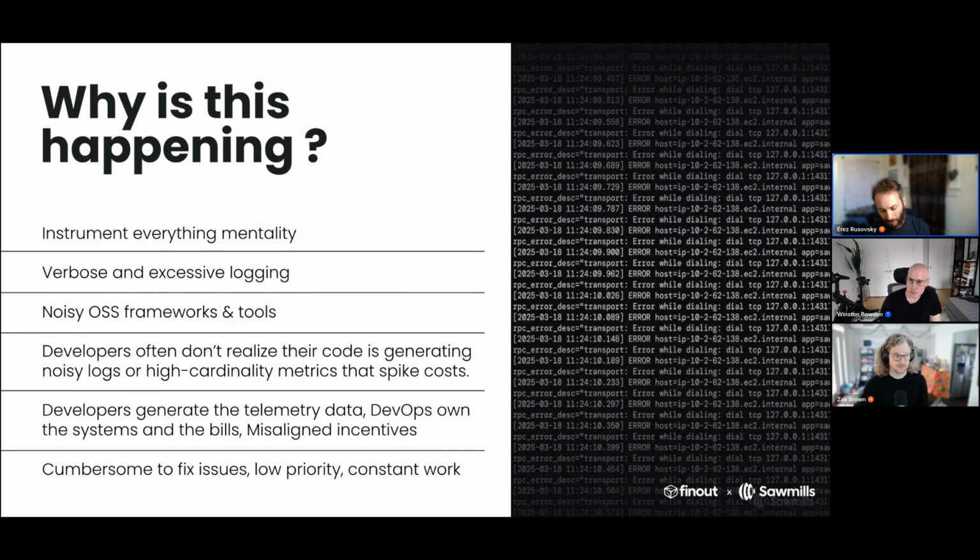And then there are two other points that are important to mention over here. One of them is that developers usually don't have visibility into the logs that they generate or the amount of volume that they generate. So even if they cause a log or a metric to be noisy or generate a lot of data, they usually find out only later in the game.